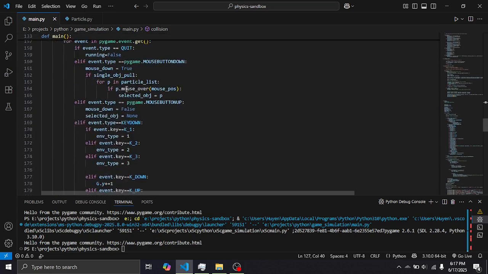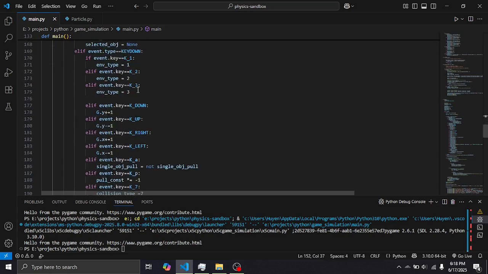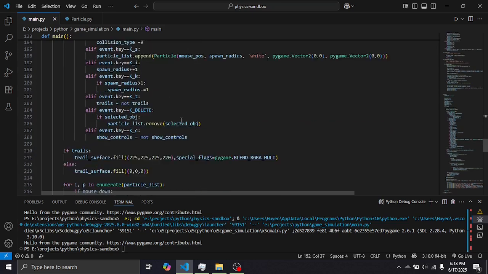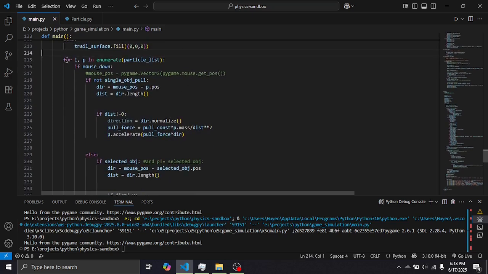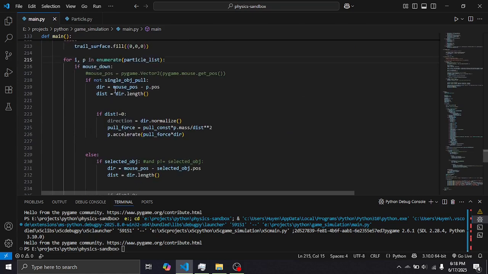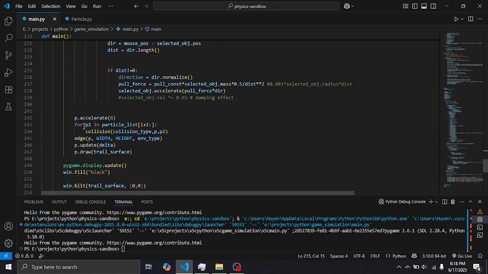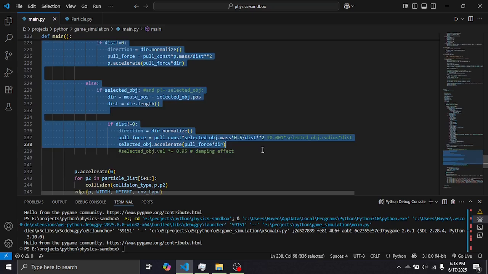This is the main function, so you can change this number to make the simulation run faster or slower. And these are all the controls of the simulation, and this is just to show the trails if you want. So here is where the main stuff is. You get one particle, which is P, and then another particle, P2 here, and then you call the collision function, and of course you have to take into account the collision type.